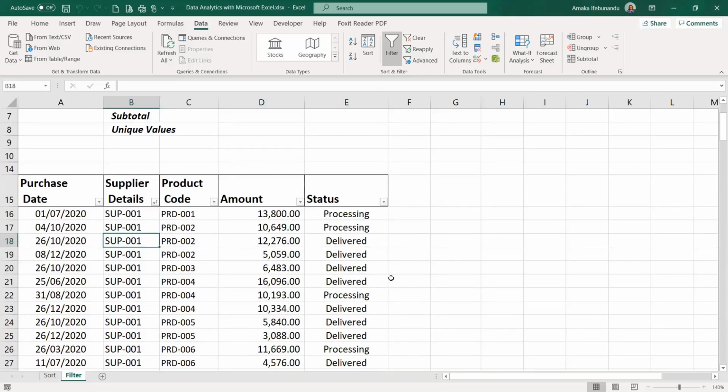Can I also run it on the purchase date? On the purchase date, yes, you can. You just sort your purchase dates ascending, from the earliest date to the latest date, and that's it. Okay.